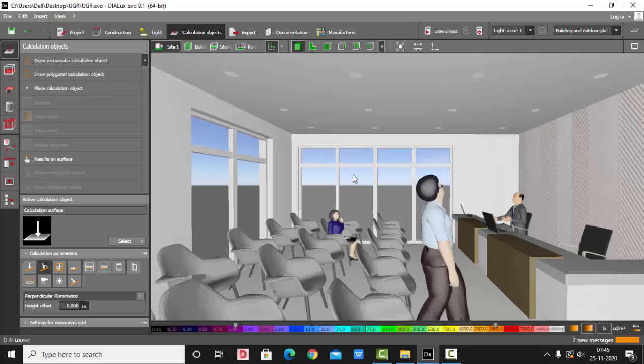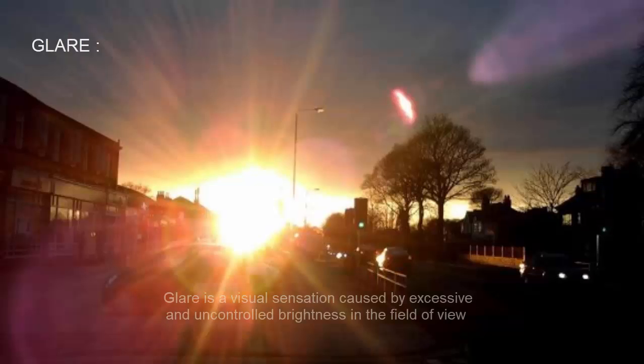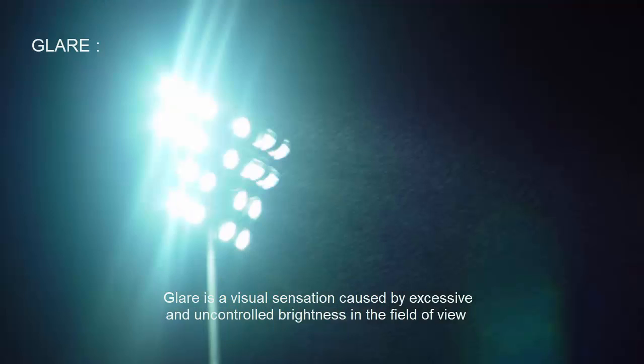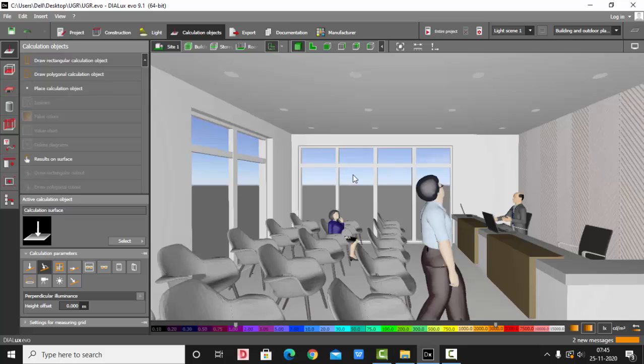Now let's understand what is glare. Glare is a visual sensation caused by excessive and uncontrolled brightness in the field of view. So this glare can be classified in two types, that is discomfort glare and the disability glare.